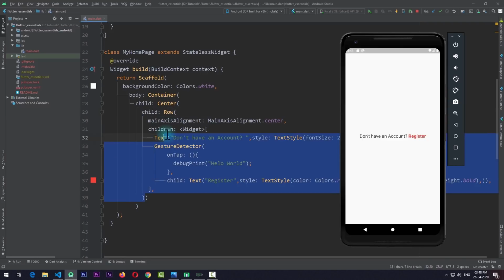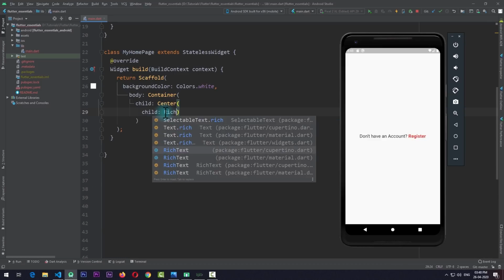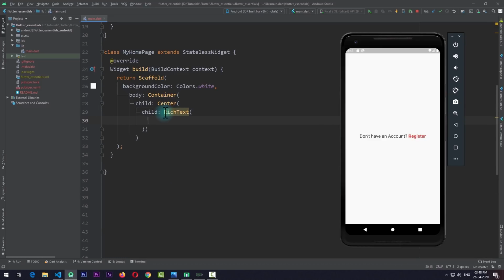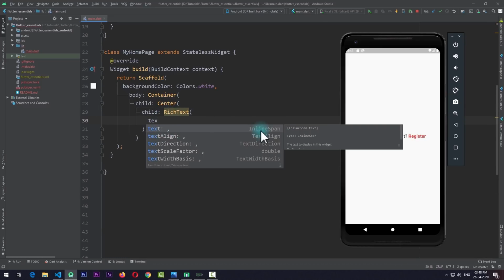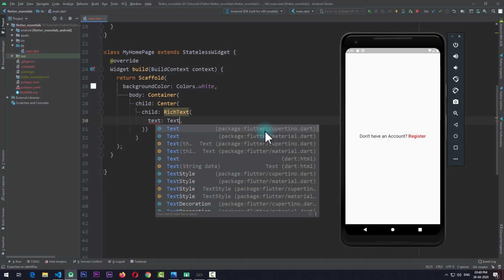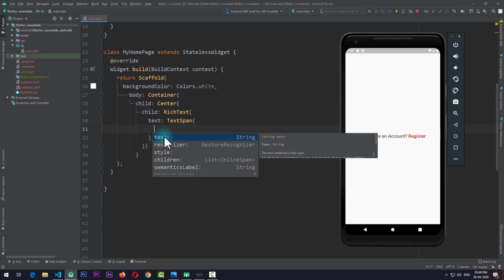RichText. So I'll replace this row with a RichText. And this RichText requires a text property which takes an object of InlineSpan. There are multiple types of inline spans that you can use depending upon the content, but in this case, I'll just be using a TextSpan. And in this TextSpan, there are certain properties that we can use. In the text property, we can pass the simple text that we want to add. And there's also a style property with the help of which we can style our text.